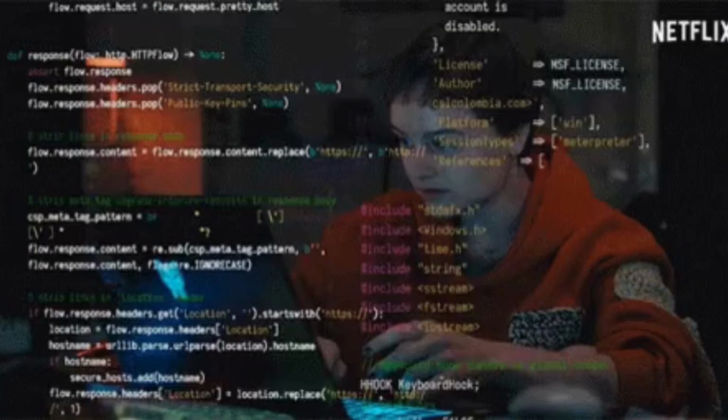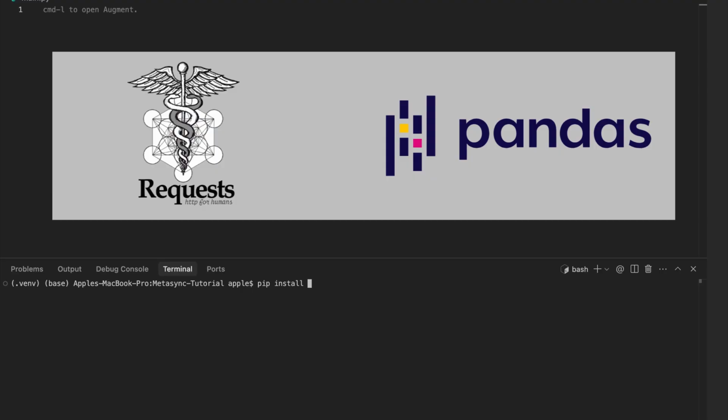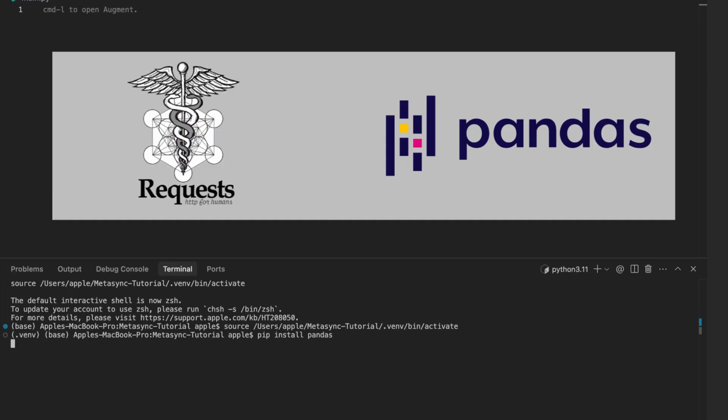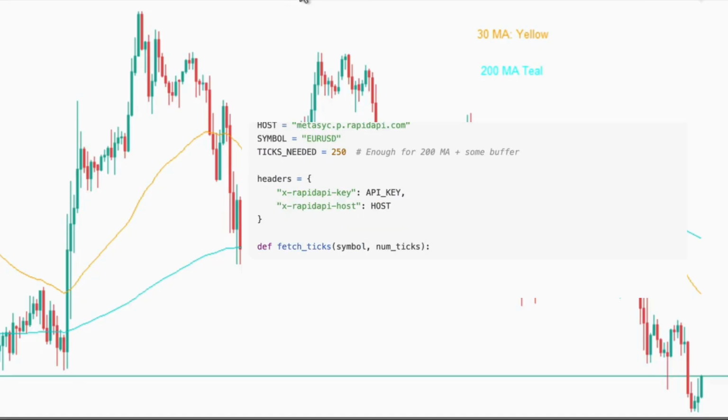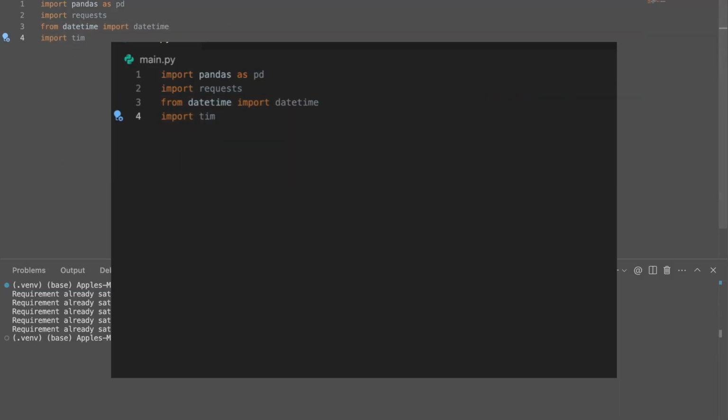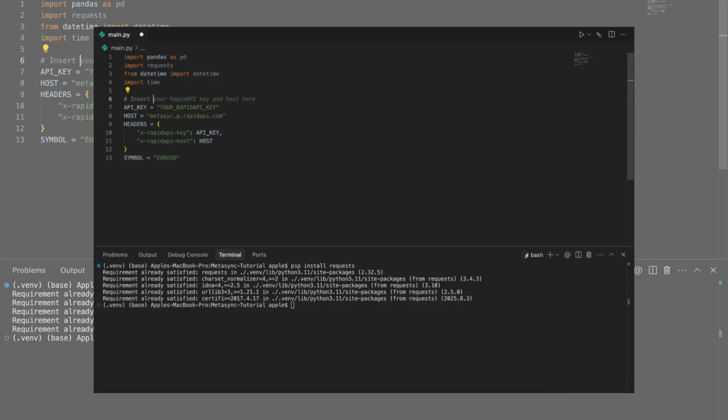Let's code it. We'll need two key libraries: the requests library to call our API, and Pandas, the powerhouse for data analysis in Python, to calculate our moving averages. Import Pandas, datetime, requests. First, we set up our connection details. Remember to paste your own RapidAPI key here.